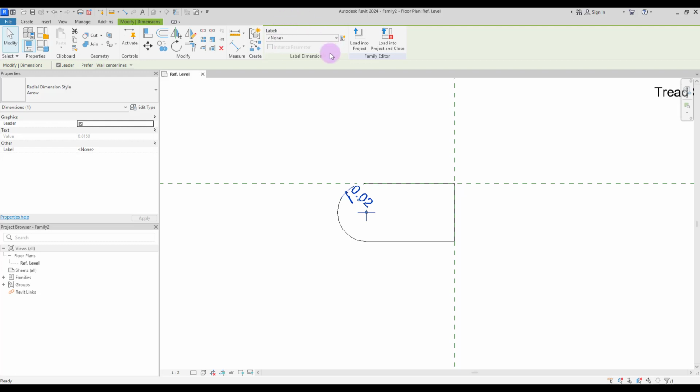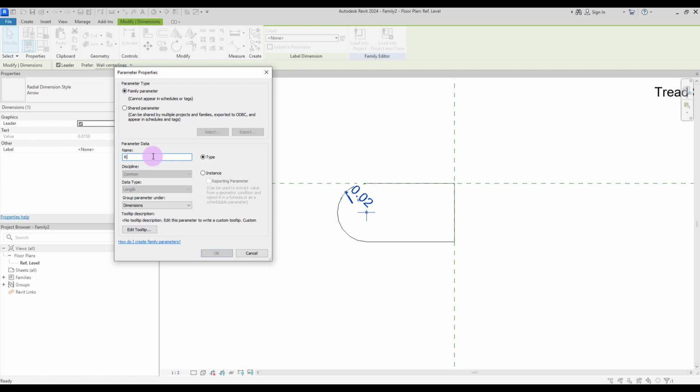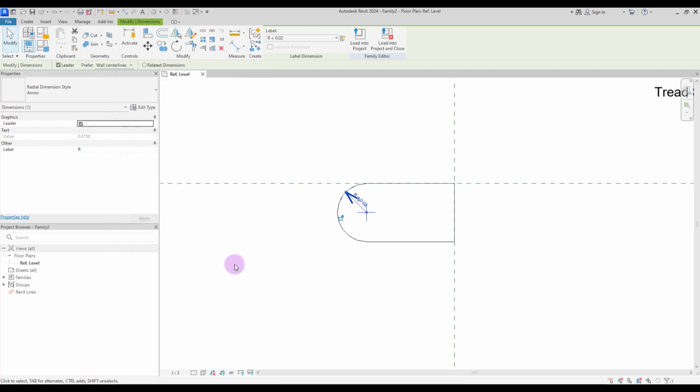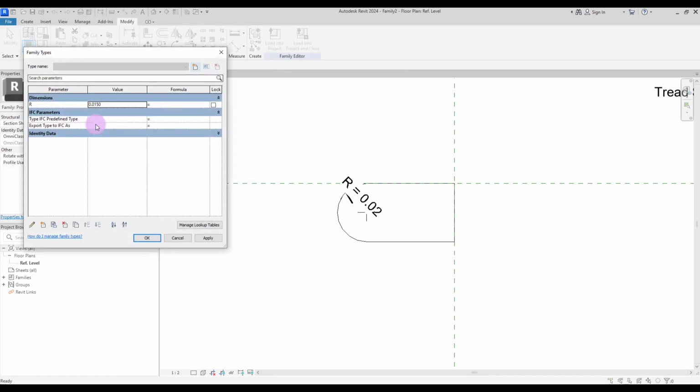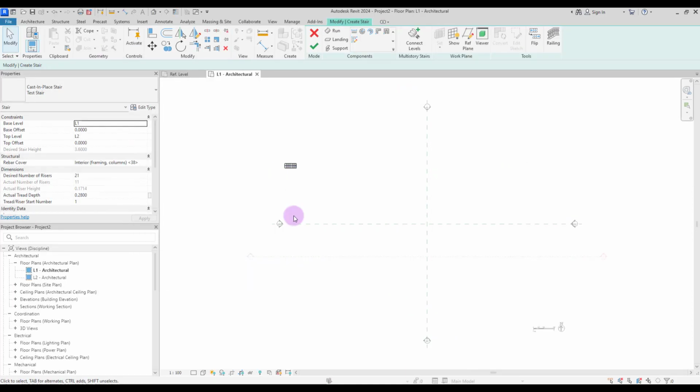In this part, you can assign a label, so click on this one and give it a name, R, and OK. So now, if we change this number, you can see that this shape will change as well. So let's give it a name and test it in the project.